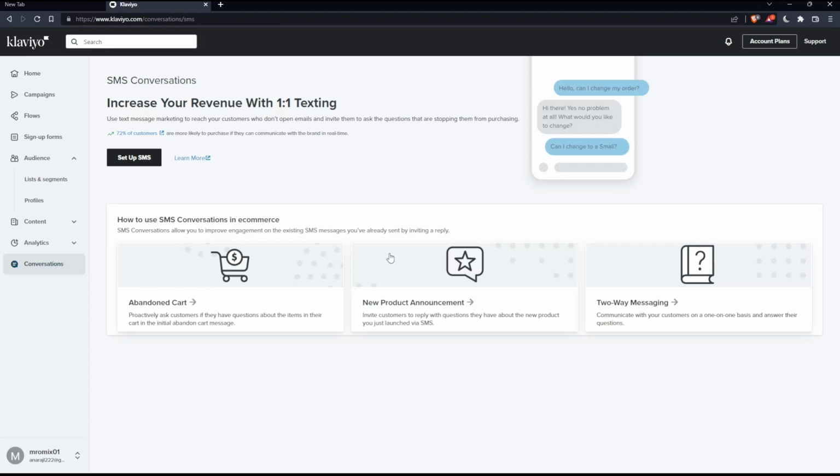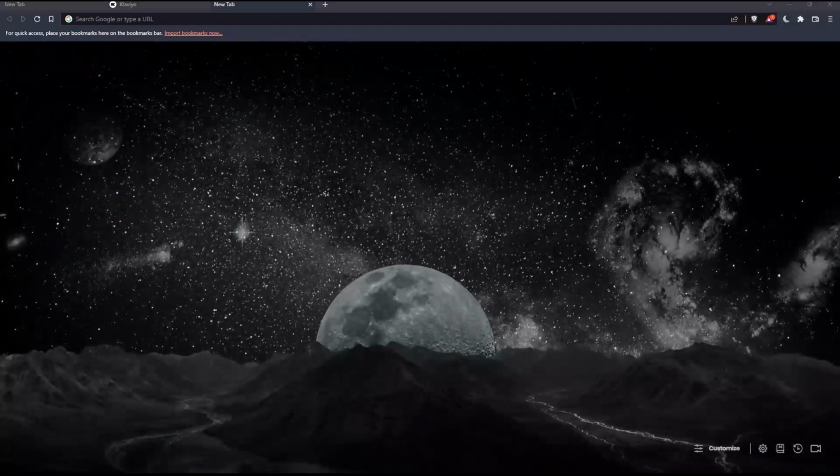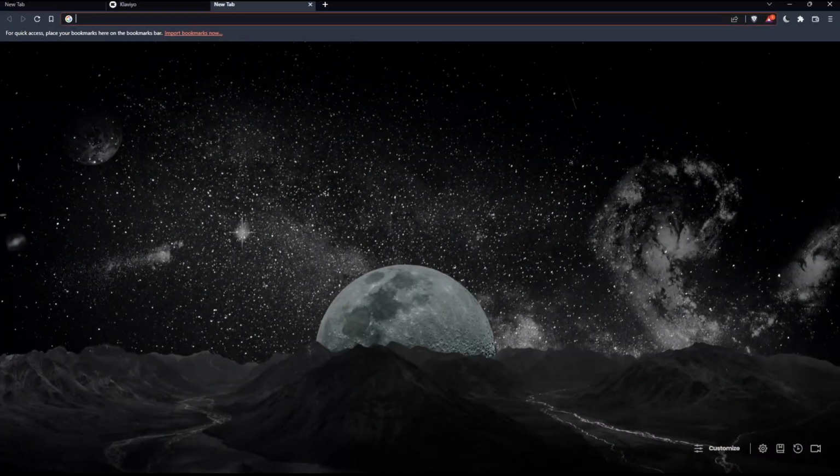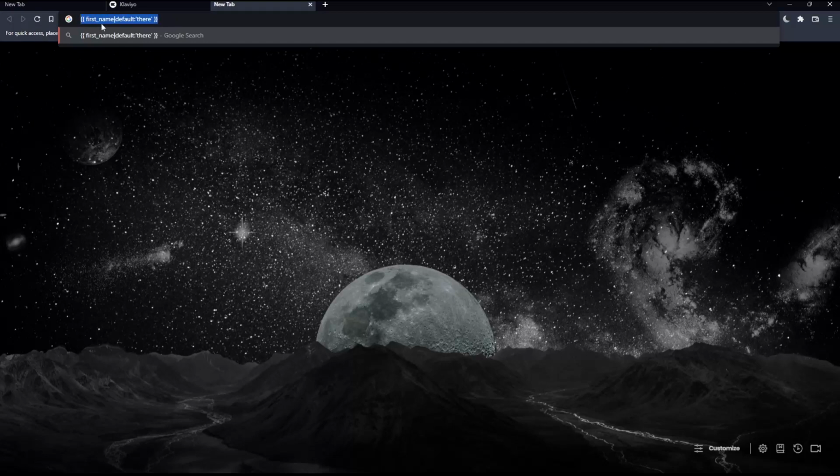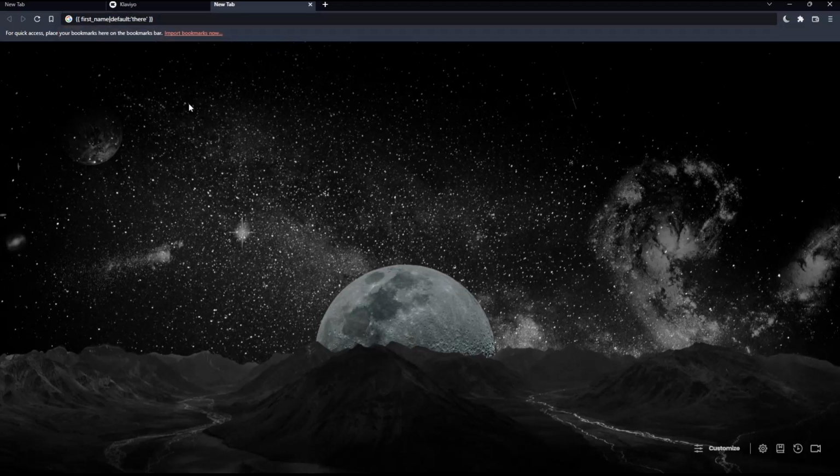Then once you open that, you will find the following variable. It's going to be like this. So let me just show you. It's going to be like this. So make sure to copy that and then paste this variable into any text field. Of course, an SMS message content field, an email subject line, or an email text box.